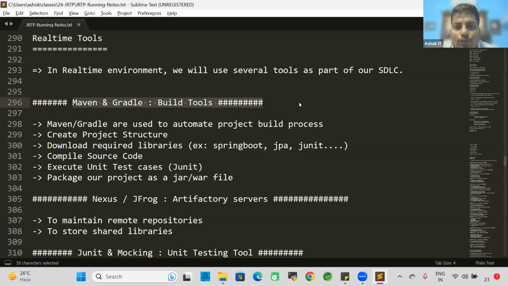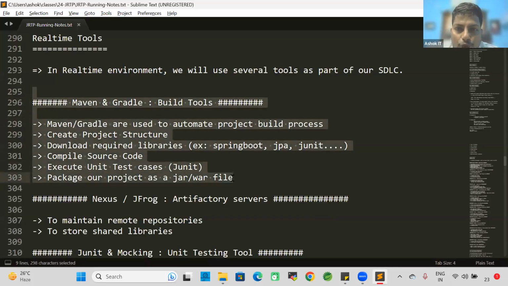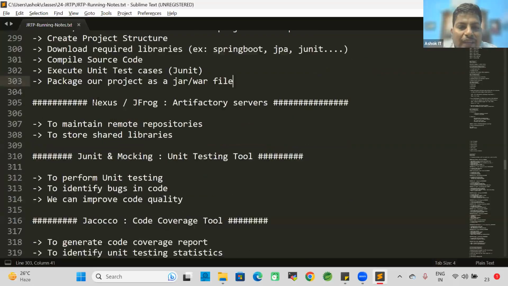Maven and Gradle, we are using them as build tools. They are used to automate the project build process. Next one, Nexus and JFrog, we are using them as Artifactory servers. They are used to maintain shared libraries for our projects in the company.